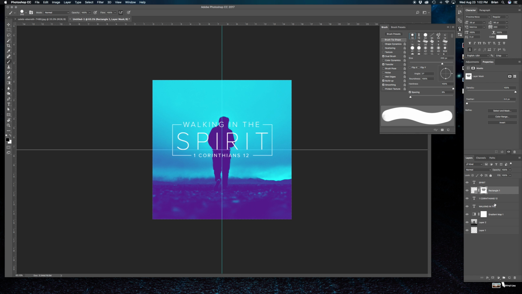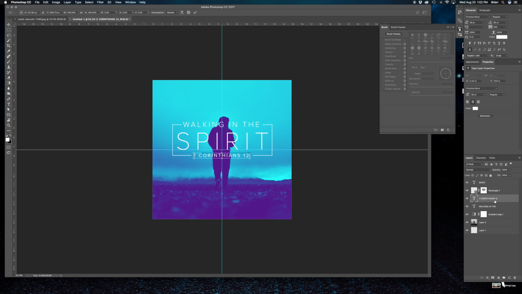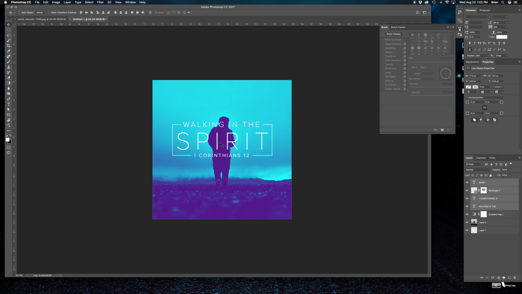Let's make sure 1 Corinthians is centered. Yeah, it looks pretty good. Okay, and bring it down to touch. Cool. All right, cool. So then we can just grab all of this and center it in our graphic here. So that looks good. Cool. So there you go.